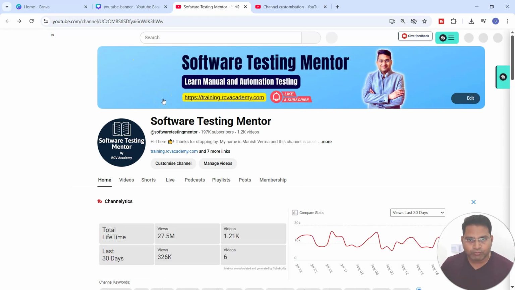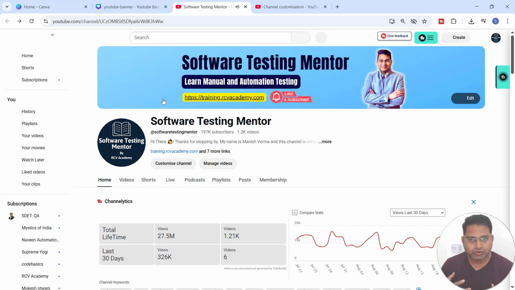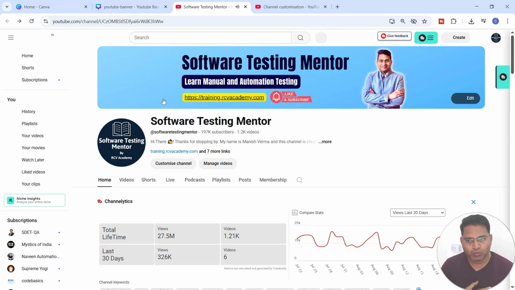Now I would recommend you to be more creative and see what suits best in your case. But as of now, the quick one that I have designed, this is how it will look, and it's safe on all the devices. You can go ahead and check on the mobile as well. This will be perfectly visible. Anything that you see, the text, the photo, everything will be visible on the mobile as well as on the TV. Nothing will be cut down.